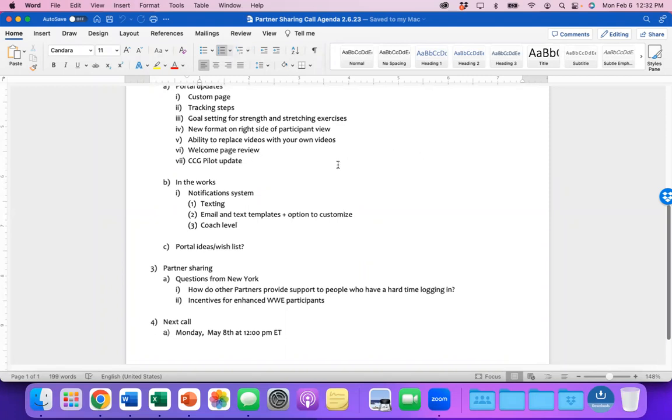Additional cost for the text feature? No additional cost. It's all being added in.